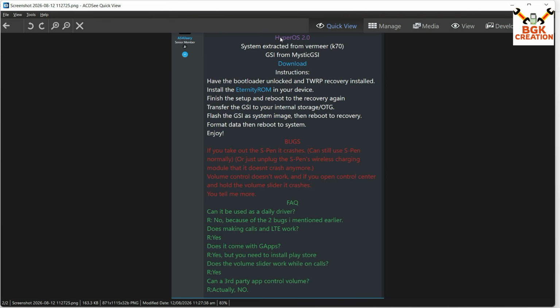So I found this GSI ROM. Actually, this is HyperOS 2.0, and it is working on the Galaxy Note 10 Plus. We have to flash the EternityRom first, then we can flash it. But let me tell you one more thing, that the GSI ROM will always have some issues. It will never be stable. So keep this in your mind in case you are trying to flash HyperOS GSI ROM version 2.0 on your Galaxy Note 10 Plus. Then read the bugs list also, right?